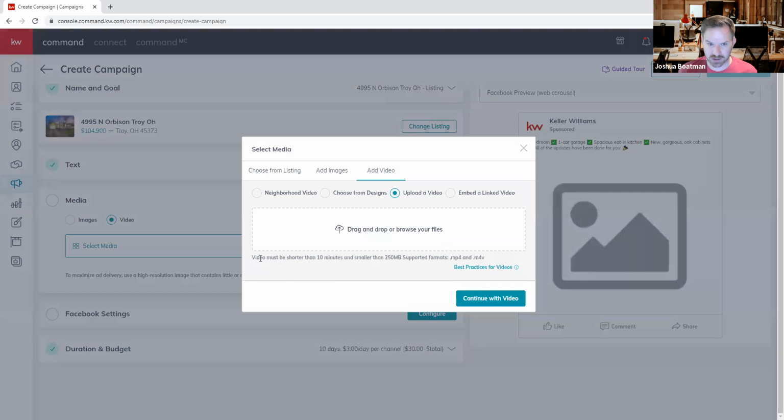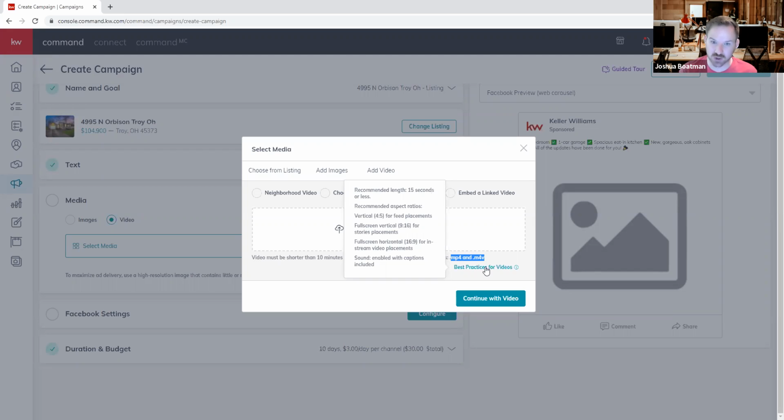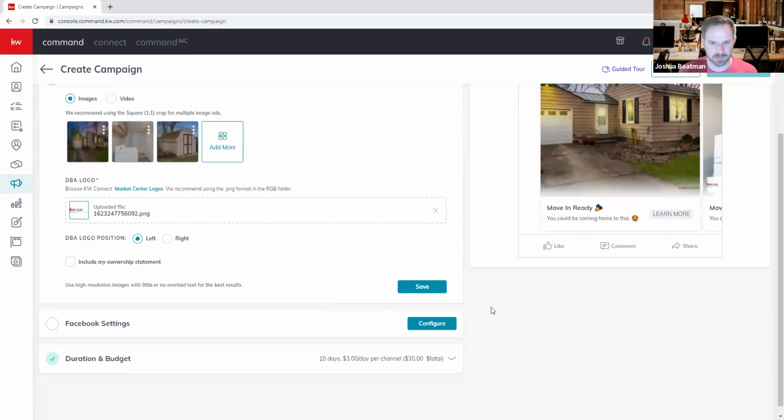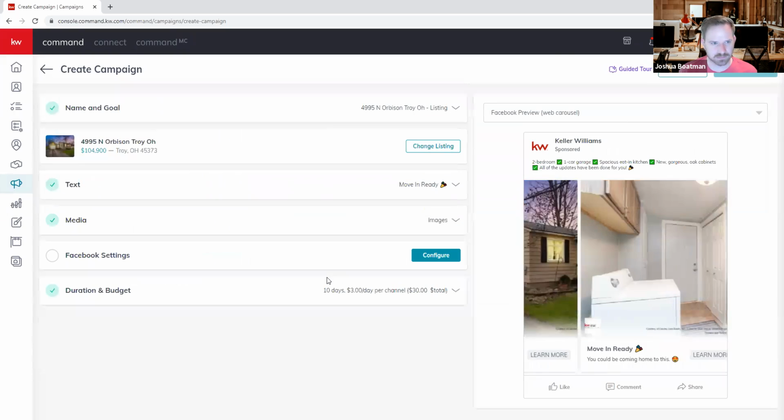There are some restrictions. Your video must be shorter than 10 minutes and smaller than 250 megabytes, and it has to be in either MP4 or M4V format. We also have some best practices here, where we recommend a pretty short video, 15 seconds, and some different recommendations for aspect ratios. I just want to point that out, but we're going to go ahead and do images and click save.